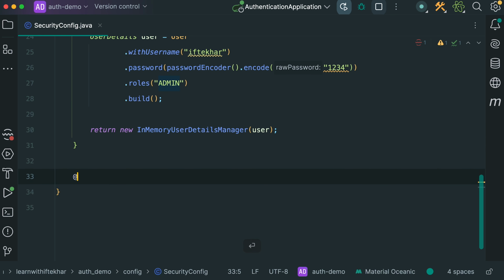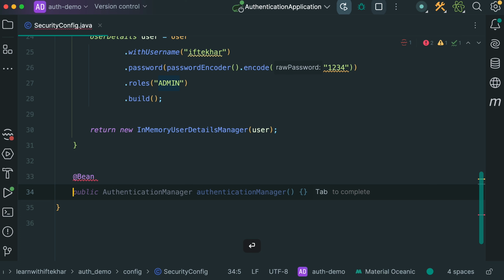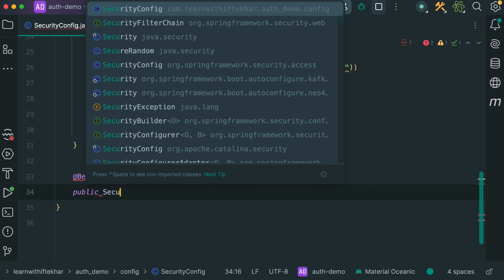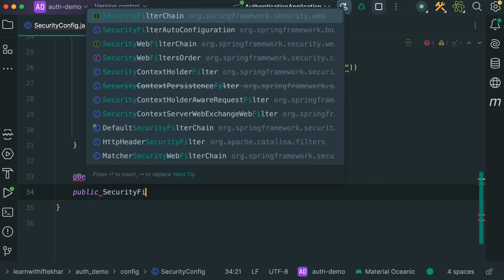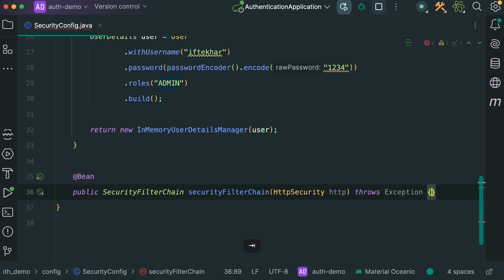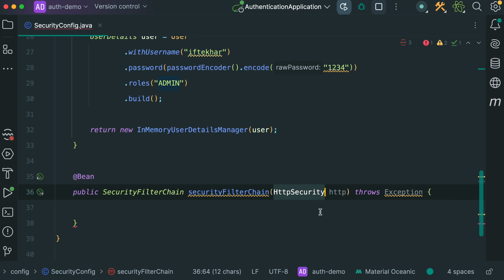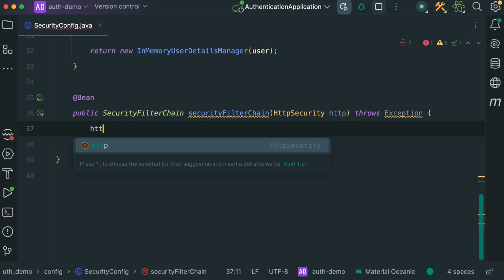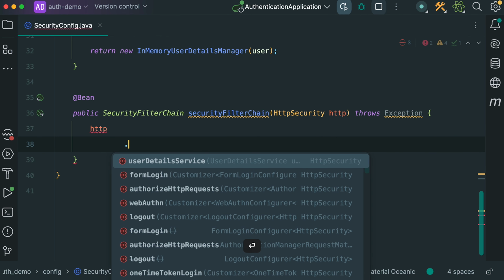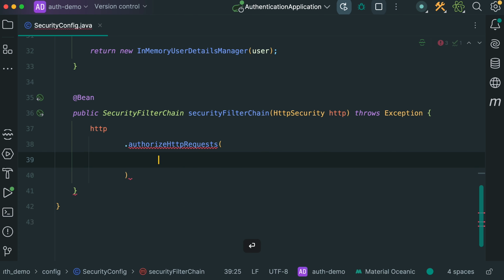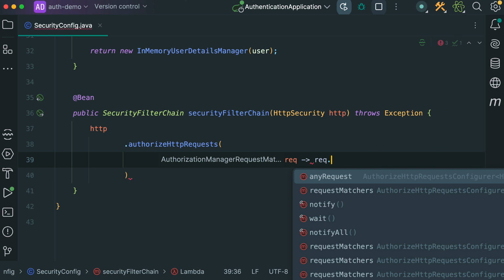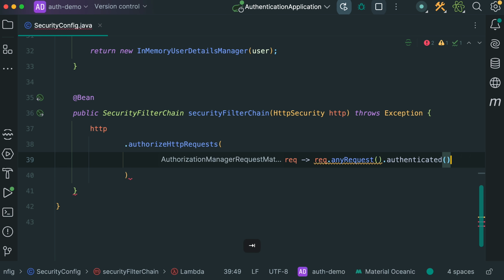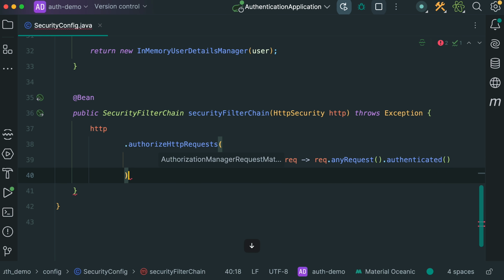The final step is to update Spring Security to use our custom user configuration. We will define a new bean, public method, security filter chain. This method accepts an HTTP security object which allows us to customize security settings. Now, let's define our authorization rule for HTTP request. We'll start by authorizing HTTP request. Inside this method, we'll define the authorization rule using lambda expression. Any request must be authenticated. This rule ensures that any request to our application requires authentication.